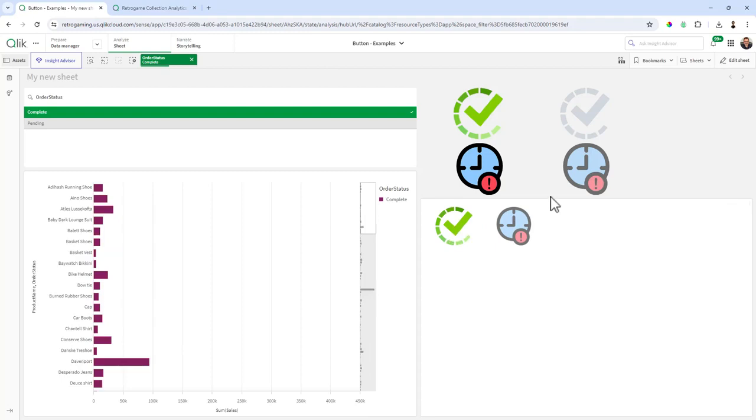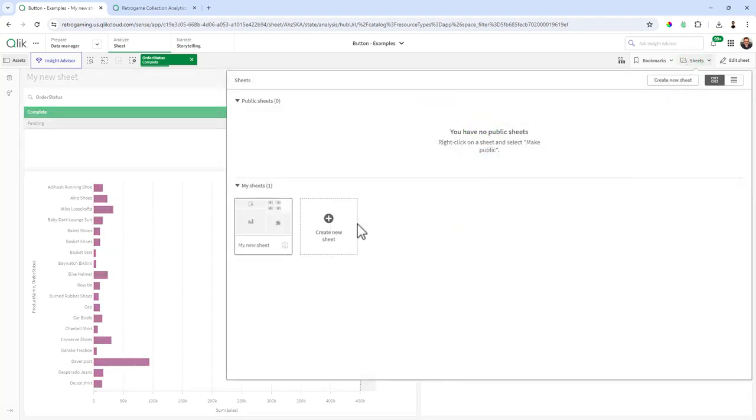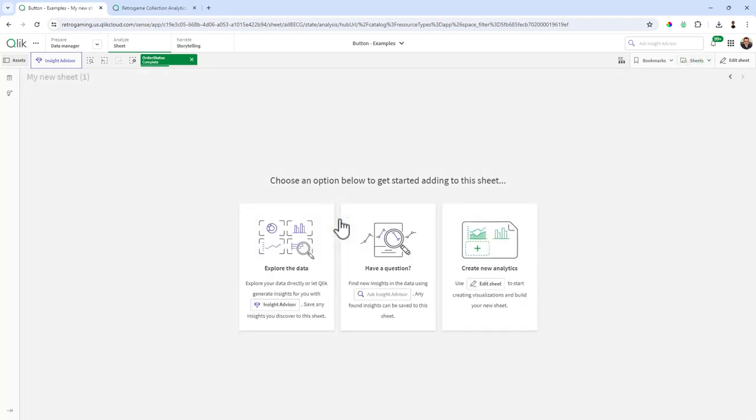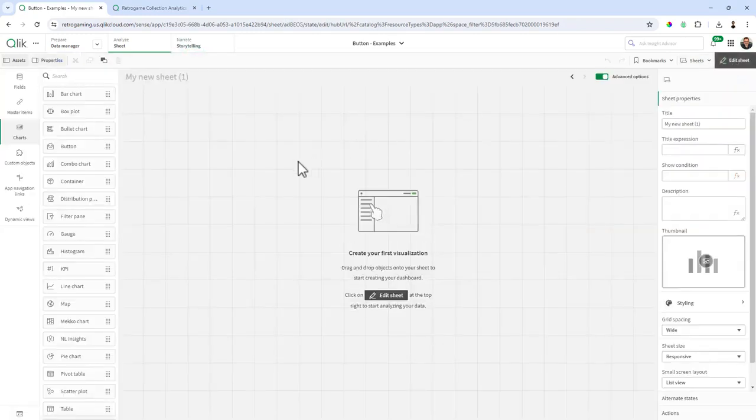Let me show you how we're going to do this. Let's go into our sheets and create a new sheet. And let's edit our sheet. Now, the first thing we need to do is have a set of icons.